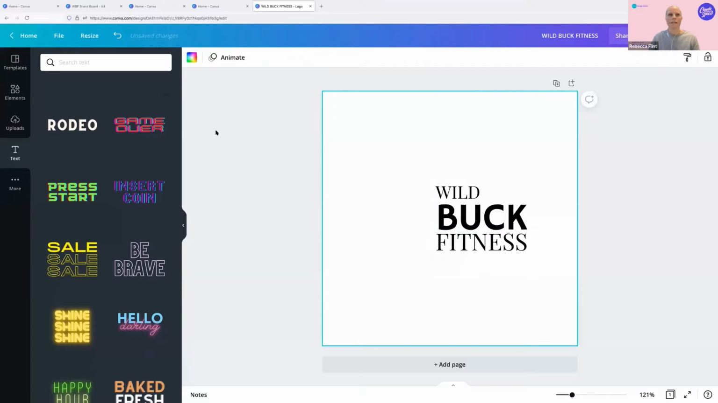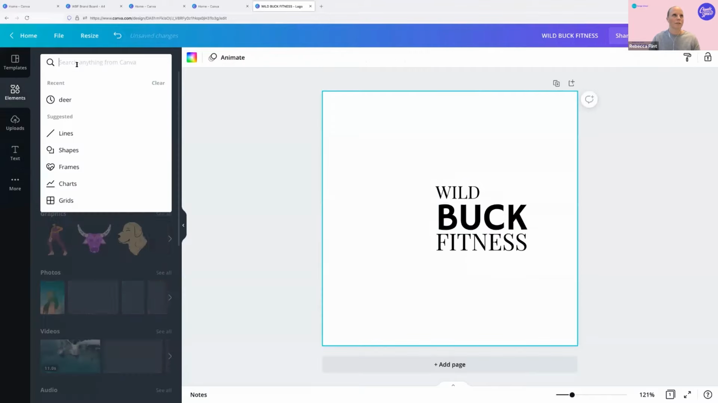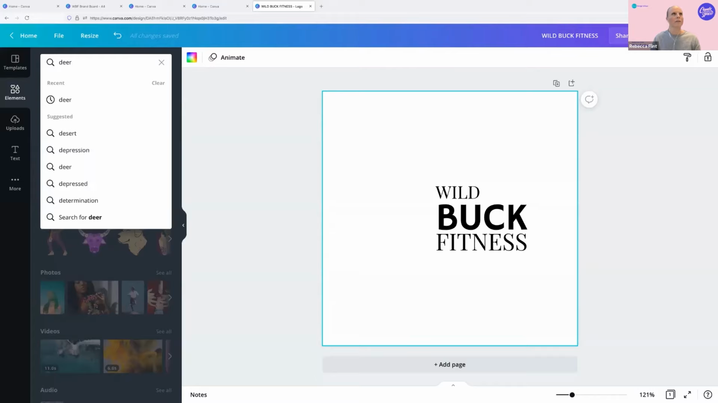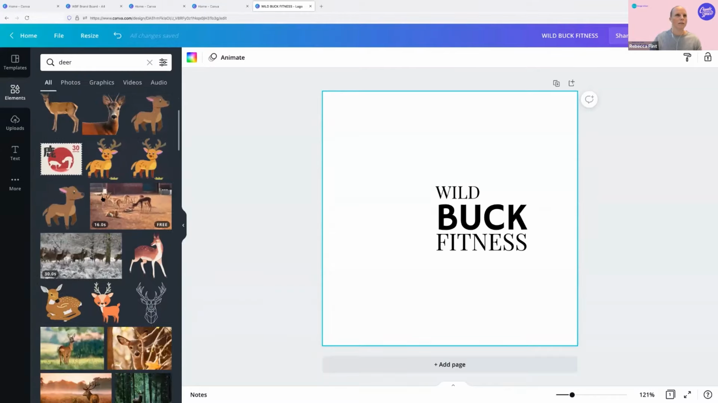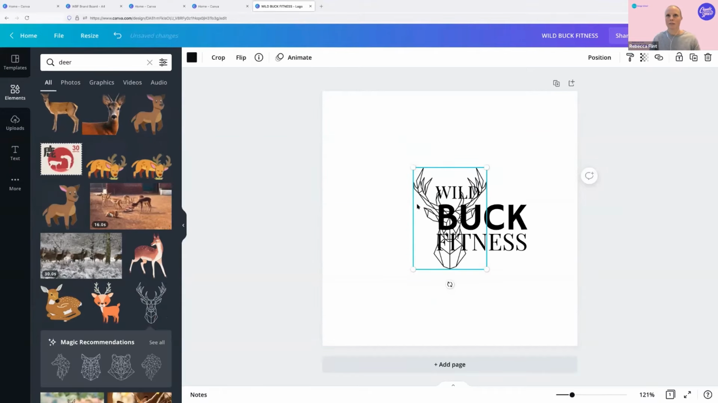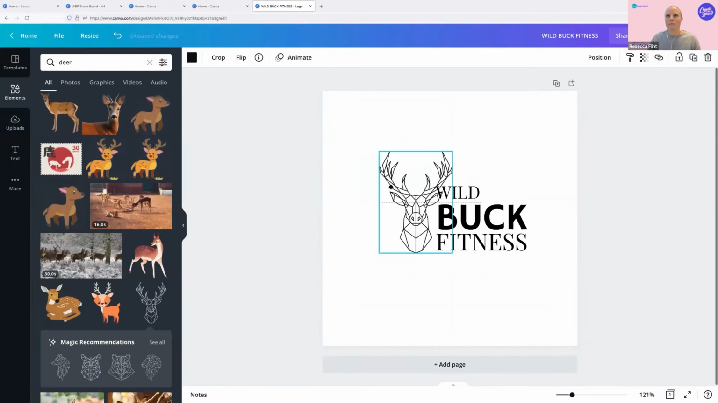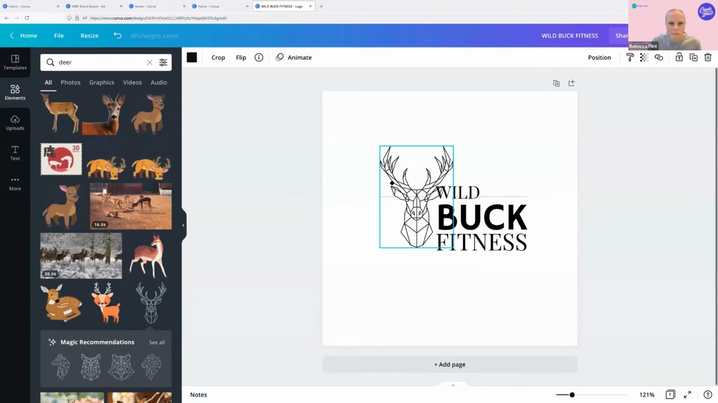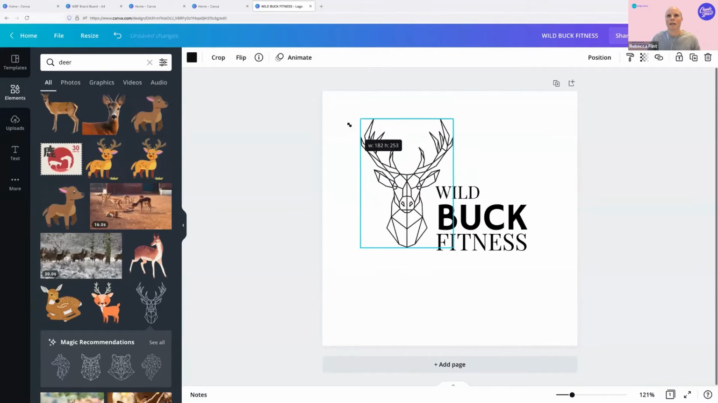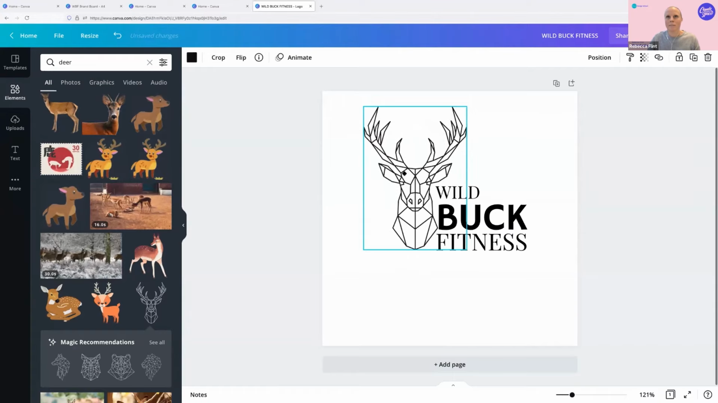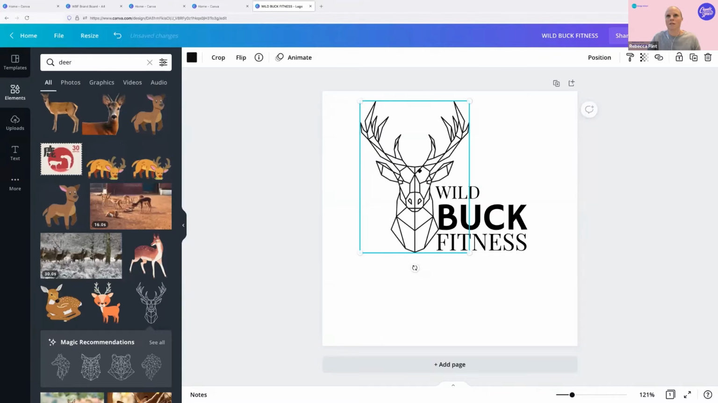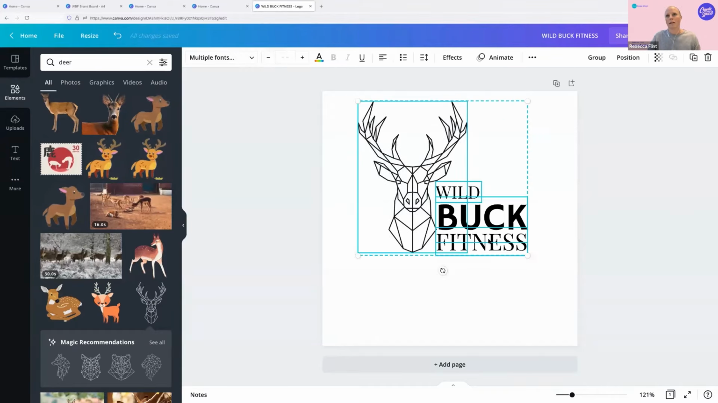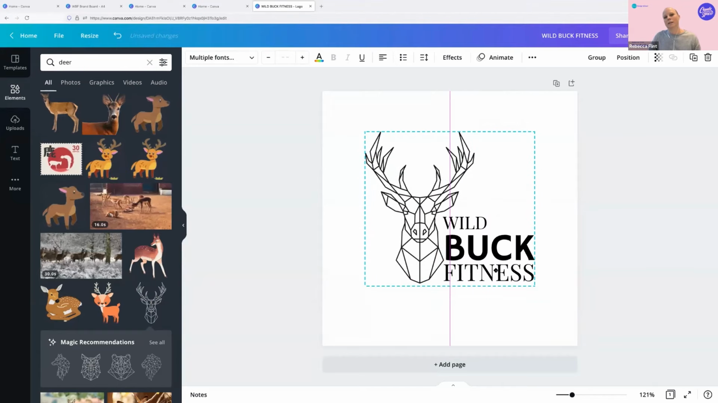That looks quite nice. Now, if I come across to elements, I want to look for that deer shape that I used in the logo. Now, oh, here it is. How good was that? So quick. Okay, now, when I did mine, I actually did quite a lot of custom fitting of the text and everything, but I'm just going to do this super fast so that I'm not taking up too much of your time. Okay, so there we have a really nice logo.